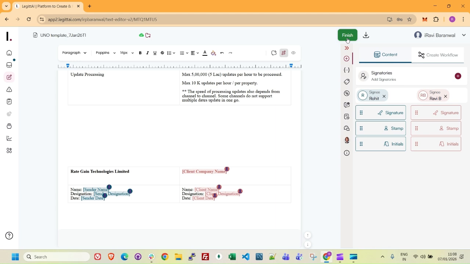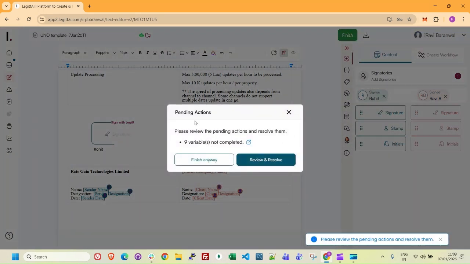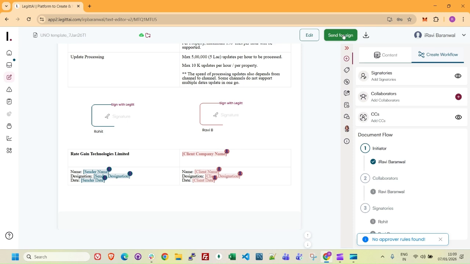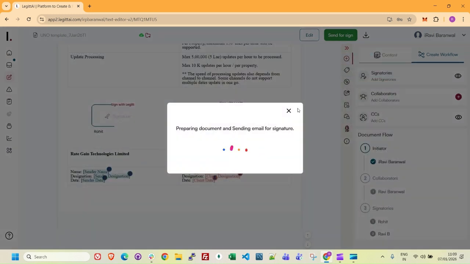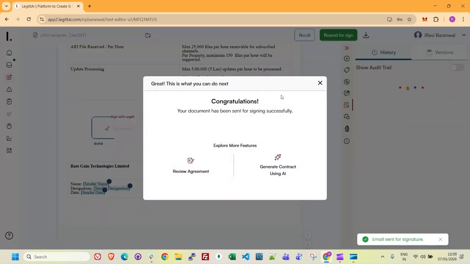Then we can finish it off, and when we finish, we will send it across. It's asking for a signatory block, so I'll add one signatory block for Rohit and one for Ravi, and then I'll finish it. Some other variables have not been assigned or completed. It's your call; most of the time every variable has to be finished, but I will simply finish anyway. Then I will send for signature. There is no change in this process. This document has been sent for signature.